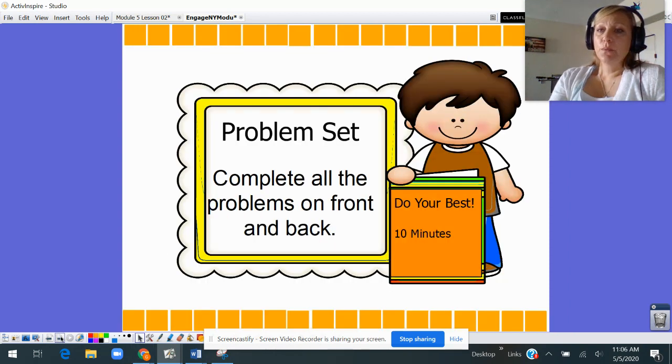Our next one is we're going to go straight into our problem set. This is going to be so much fun. You're going to love it, but you are going to need some color crayons. All of you should pretty much have some color crayons, a pencil, and your lesson problem set.